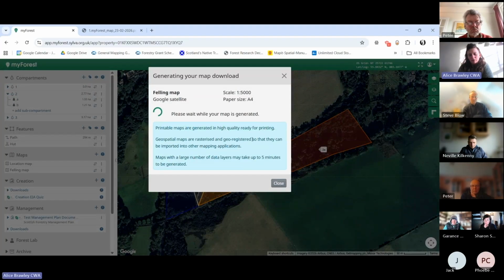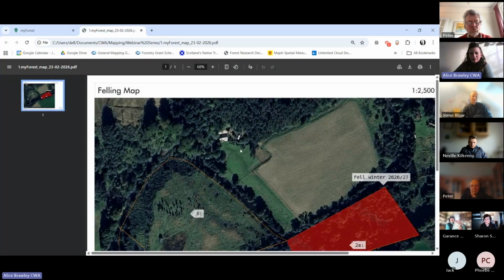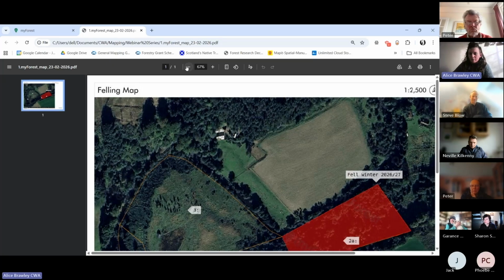This normally takes like 30 seconds to download. And in the case of right now, when it takes longer than a few seconds, then this is the map that gets spat out.